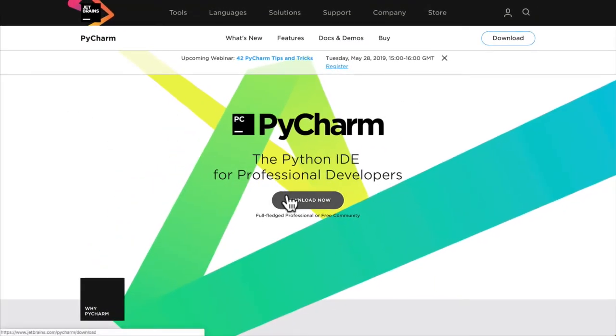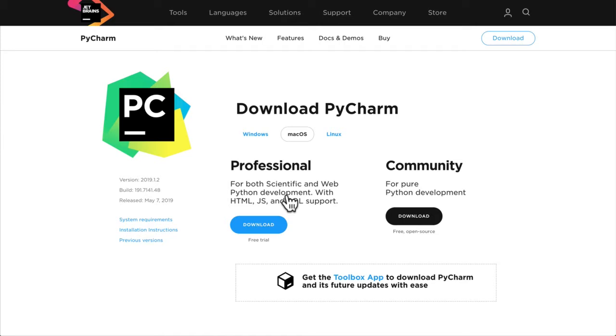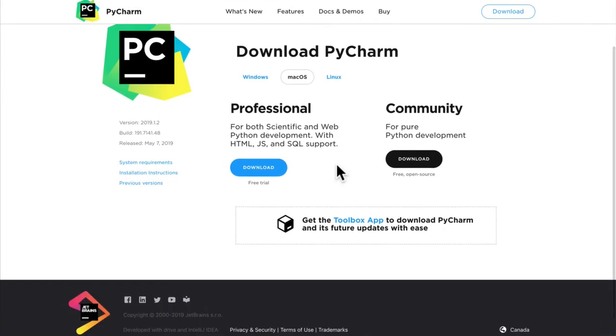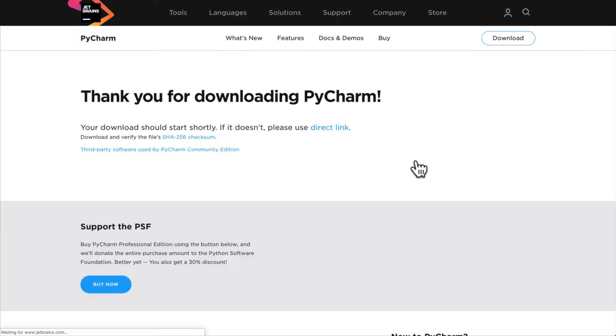Now, when you click on Download Now, you have two versions: the professional one, which you have to pay for, and the community one. So just download the community one. The professional one just comes with a few extra features that we don't really need. So download the community one.